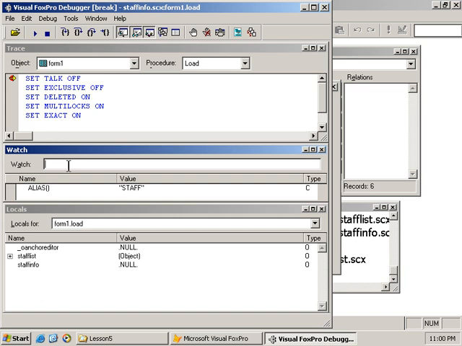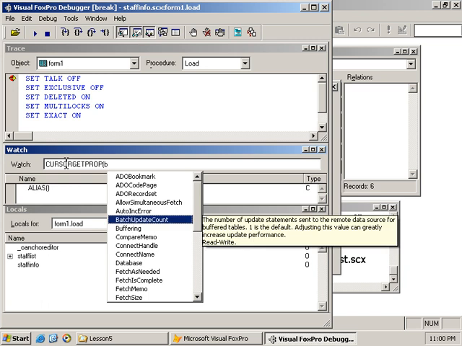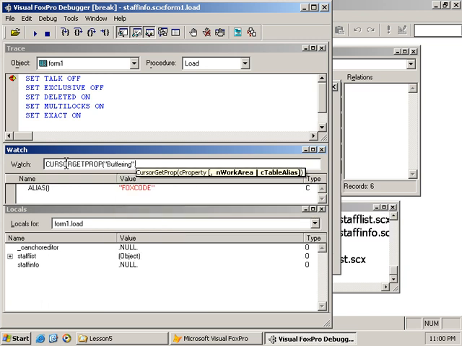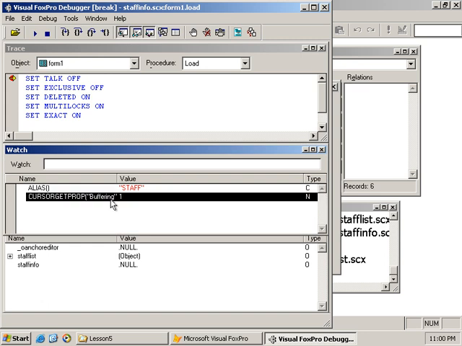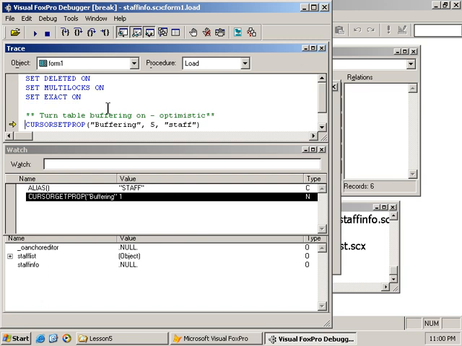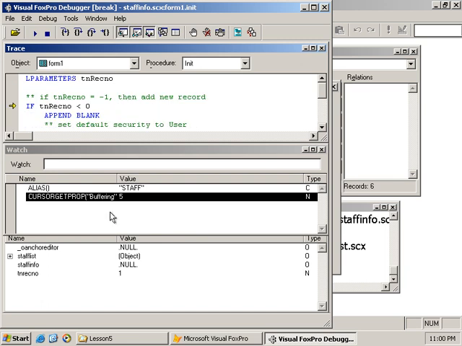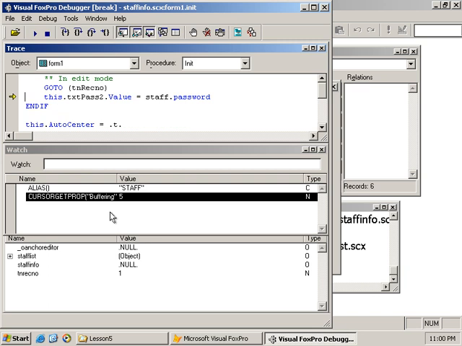Okay, and we can say cursor get prop buffering, and I'll type staff. So right now it's 1, which is telling me that buffering is not turned on for the table, which is fine because I've not set the command yet. So set exact on, and I've turned buffering on. Okay, that is fine. Go to the record.